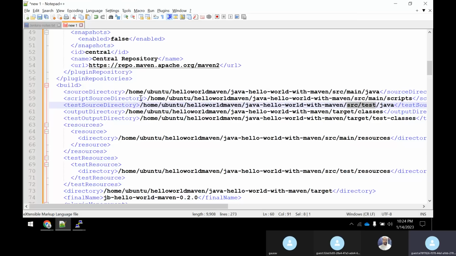Output directory. It means that once you compile, you will get a .class file. Where will it go? See, target/classes. That's what I was saying. So under this base directory, helloworld-maven, you have target. Under that, classes are there. Similarly, for all the test cases, the test output directory will come here.